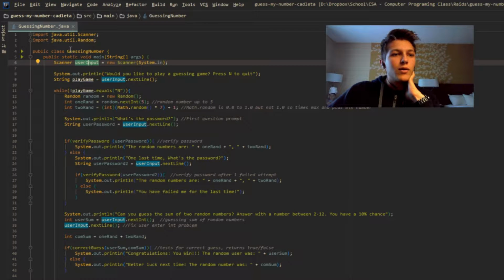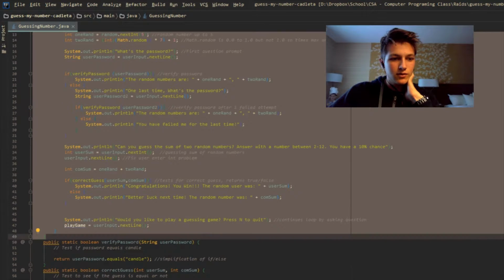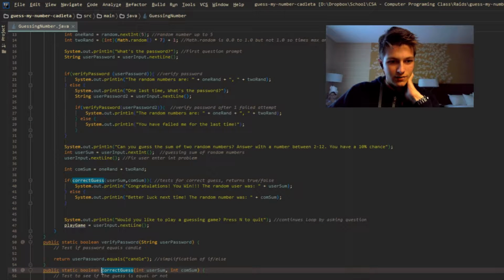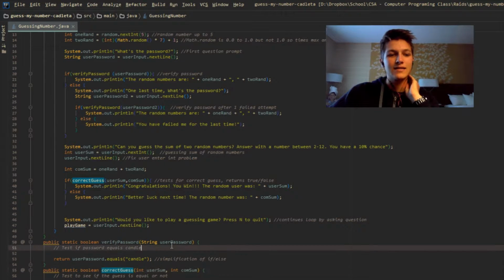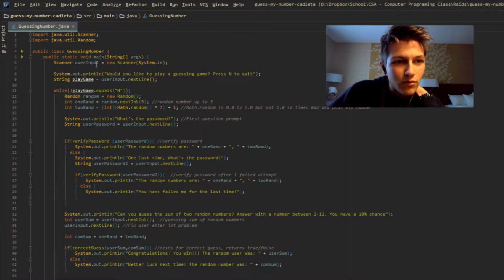Going through, we have our public class here, and absolutely amazing case. Got our main right down here. This goes all the way down to here. We've got our two different methods down here, the verifyPassword and correctGuess, with their appropriate parameters and whatnot. But let's go through here first.